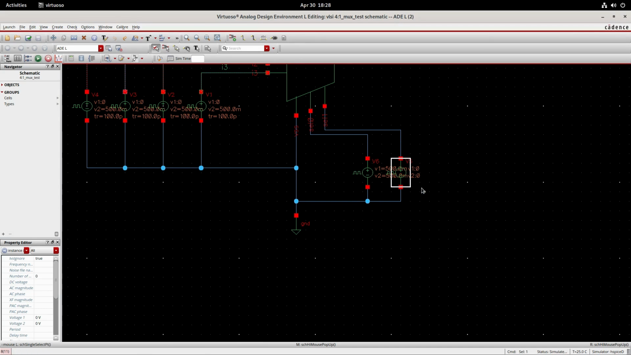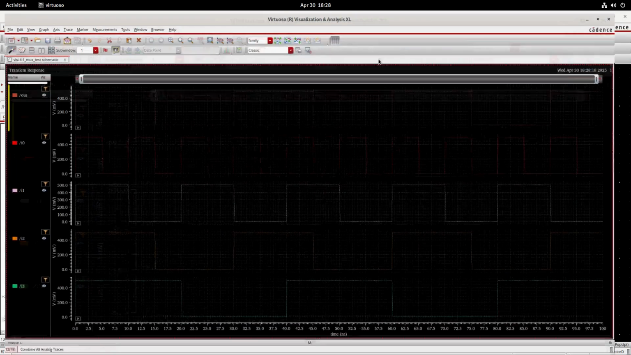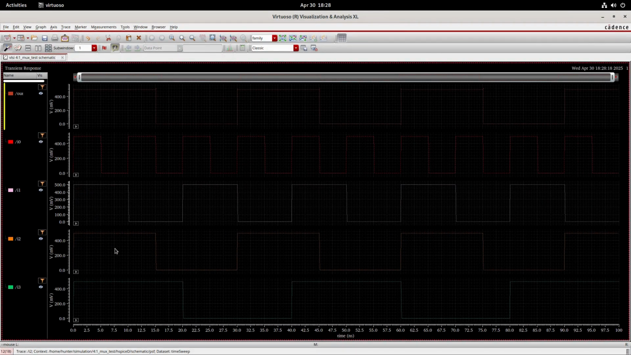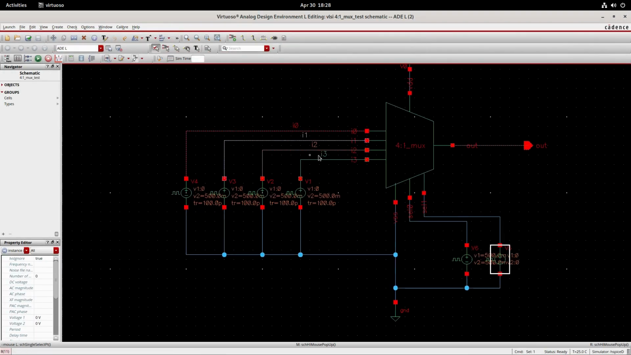If I give 1 0, we need to get the third input as the output. You see the third input is the output. If you give 1 1 as the select line, you will get the fourth input as the output. I think you can understand the concept of a MUX. This is the difference between theoretical MUX and industrial MUX. Okay, thank you.